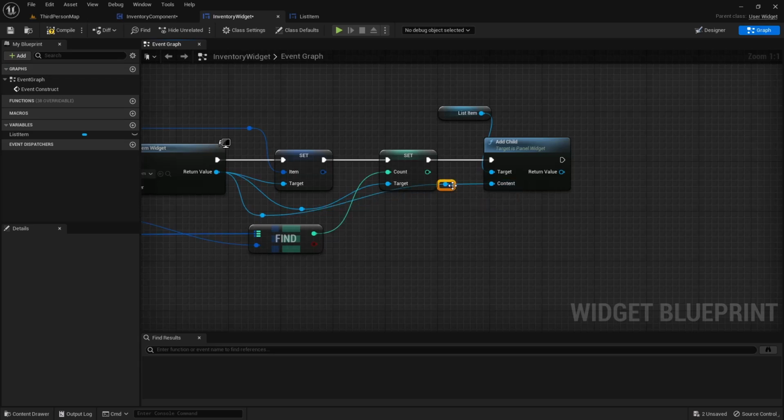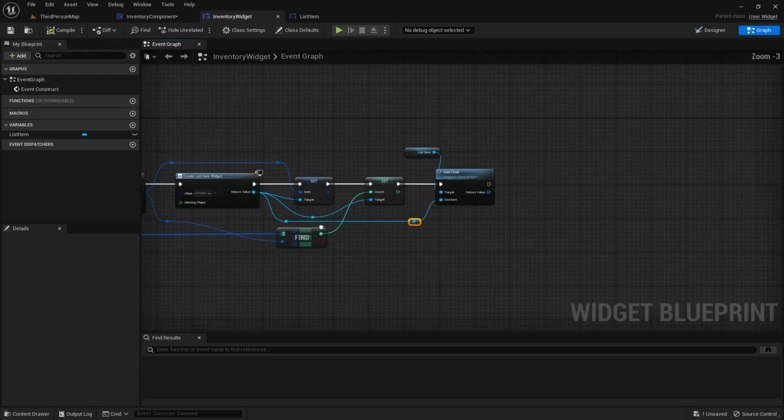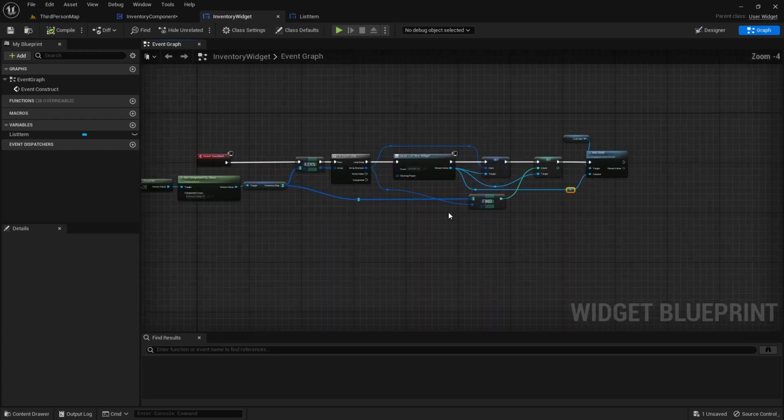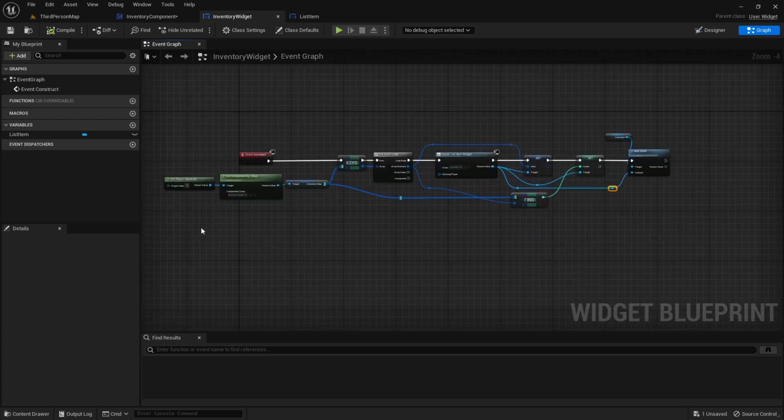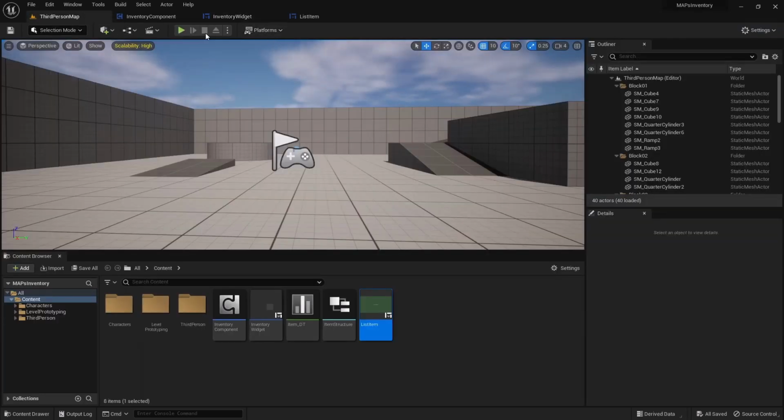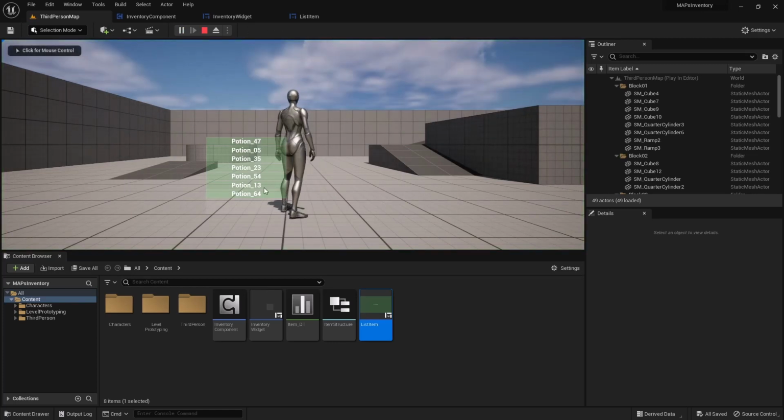Let's clean this up a little bit. So this should populate our inventory. So let's go ahead and test it. If I come in and play, it does. So now we see random potions, and this number here is the quantity of that item.